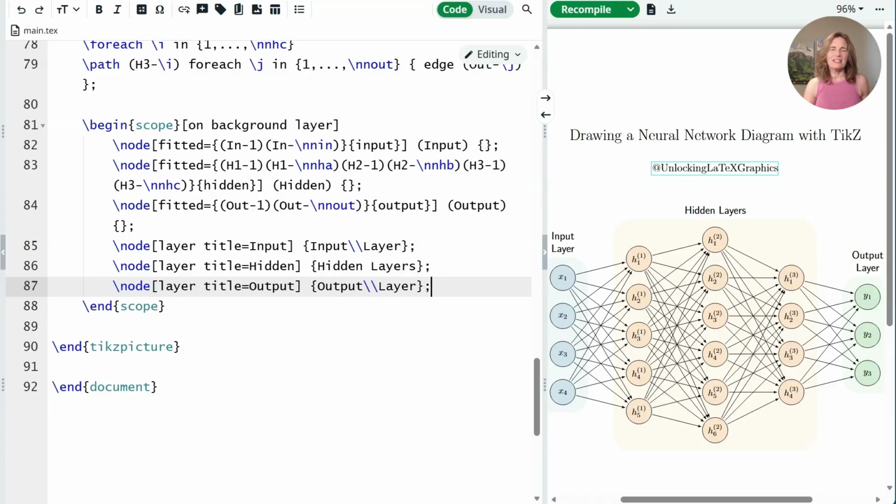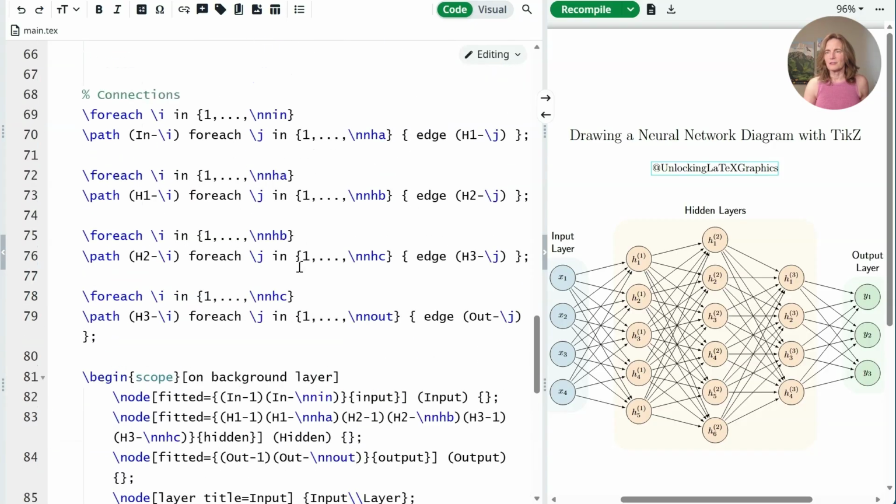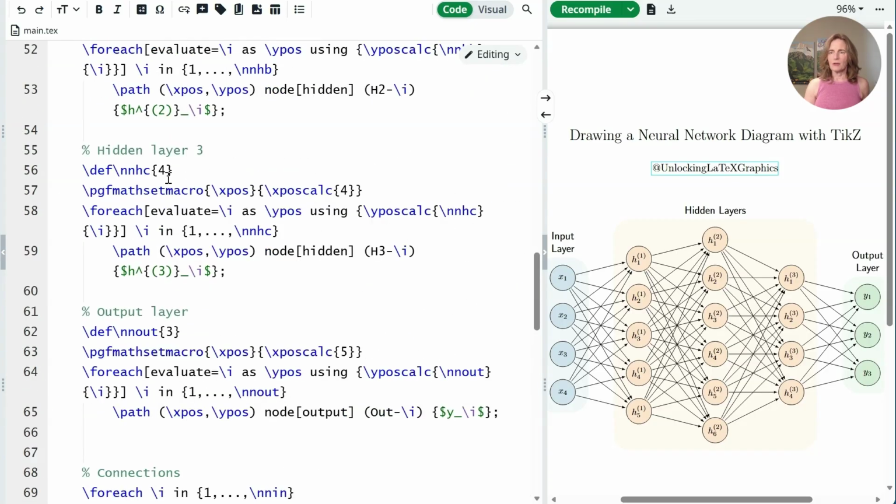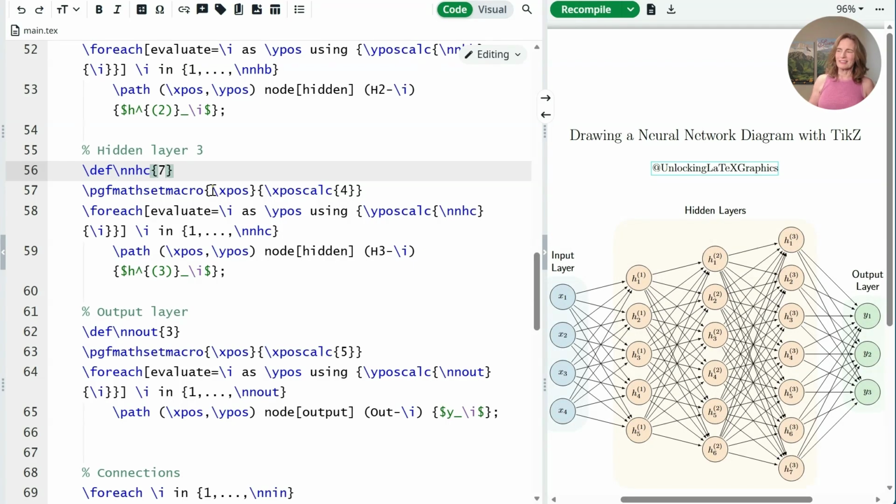So let's see how easy it is to change the number of nodes in each layer and the spacing between layers and between nodes. To change the number of nodes in a layer, I could just change that macro I defined. Suppose I want to change the number of nodes in the 3rd hidden layer from 4 to 7. I just change that to 7, recompile, and I magically now have those 7 hidden nodes. Everything is adjusted automatically, all the edges in between the nodes, the size of that box around it. So I can make that change very easily.